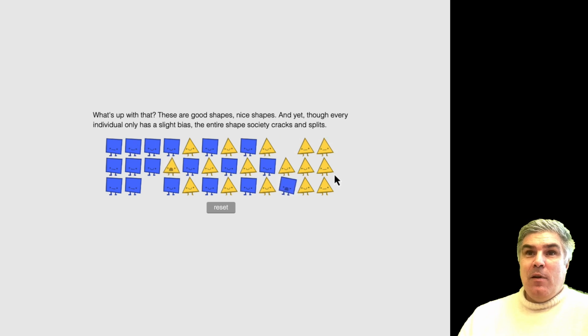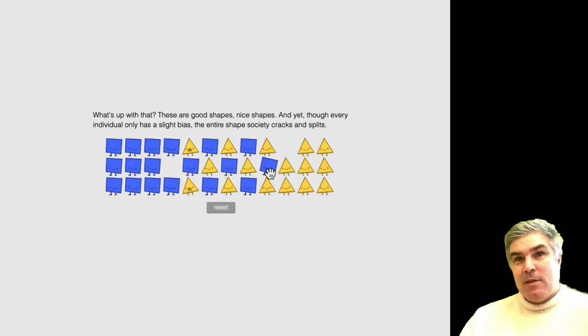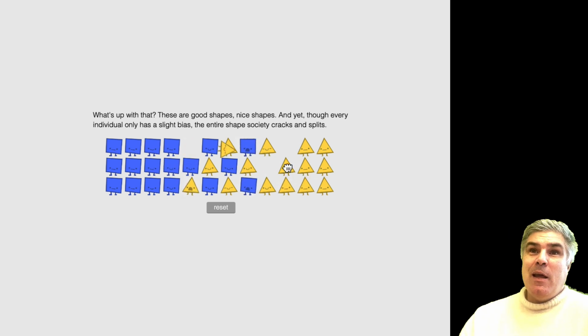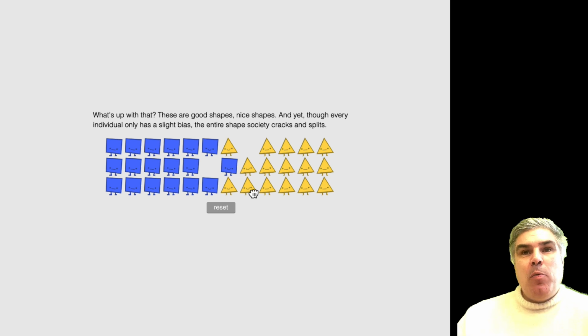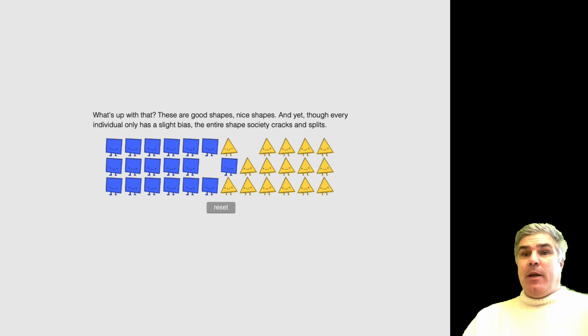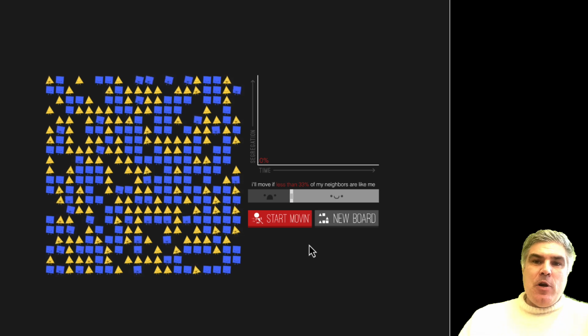And we have some unhappy blue squares, and that caused another triangle to become unhappy, and that caused another square to become unhappy. And as you can see, by starting with just one unhappy individual, we kicked off a process that led to a world that is almost entirely segregated. Okay, let me show you another example.